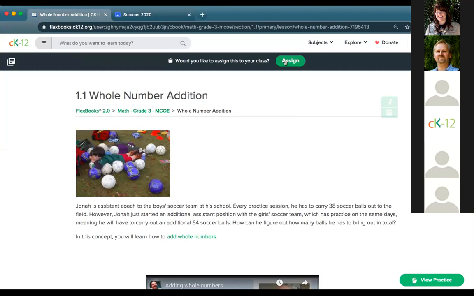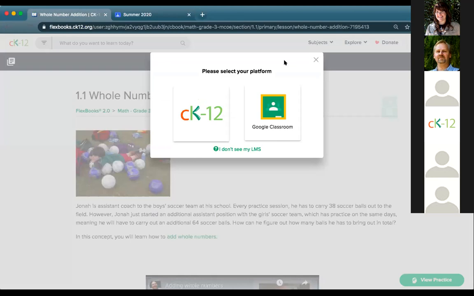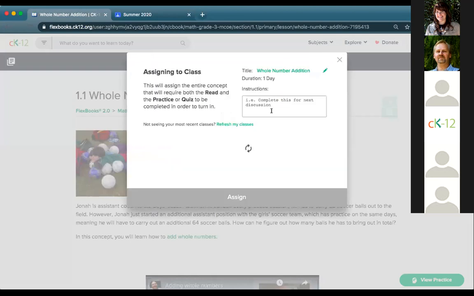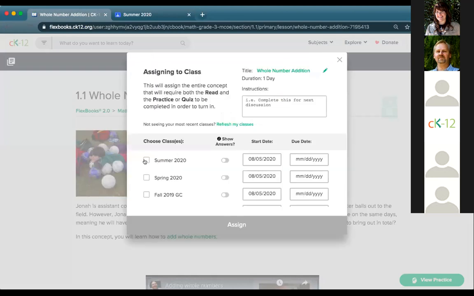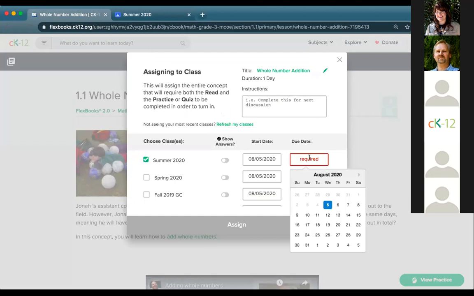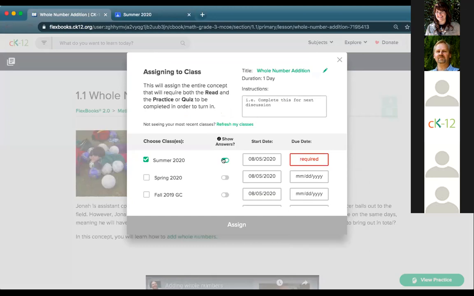The first thing you'd want to do is go to CK-12, click Assign, and then pick Google Classroom. And if I click that, I can then pick my due date accordingly. That Show Answers, if I toggle that on, would allow students to see the correct answer even before the due date. So it's defaulted off. But if they were doing a self-study and you didn't care, you're welcome to turn that on so they can review right away, even before it's due. But that's how you would make an assignment. I've already assigned this, so we're going to leave it as is.